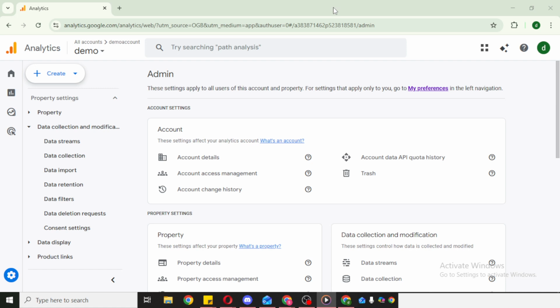Make sure you're in the correct property for the website or app you want to analyze. This keeps everything consistent as you build your segment and review the resulting data.